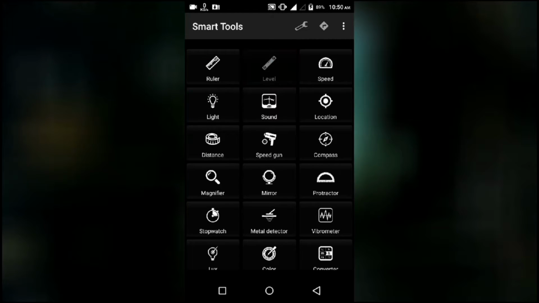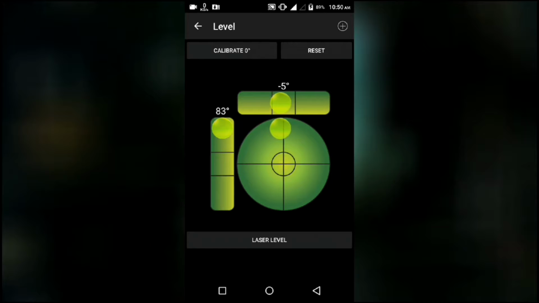The second tool here is a level. With this tool, you can place your phone on any plane surface and check whether the surface is straight or not. If the surface has a slope in any direction, it will show you on the screen. You can also press on the calibrate button to make that surface a datum.